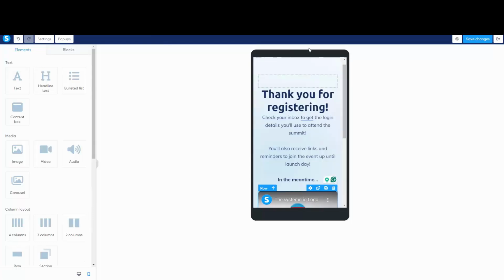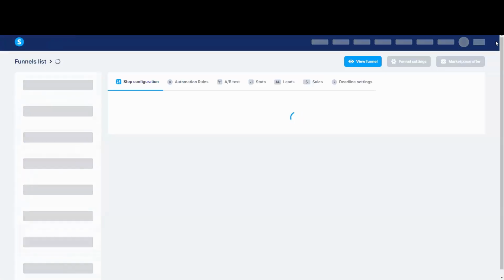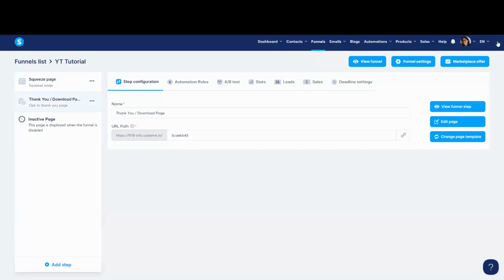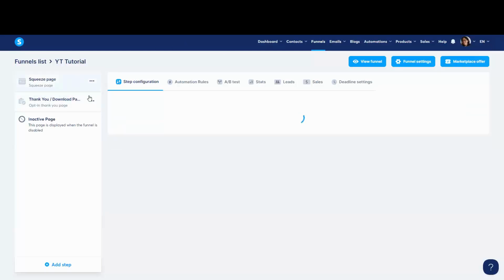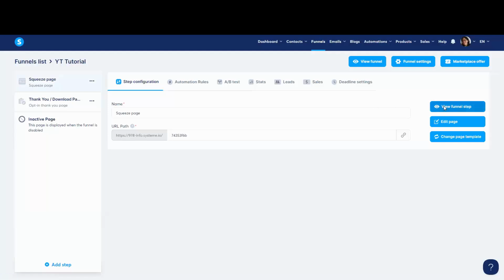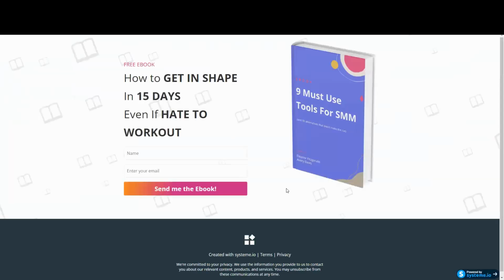Again, now what we need to do is click here where it says save changes. And just as simple as that, we have our capture page. Just as simple as that, we have our simple funnel with our capture page, and it is literally ready. You can preview it here. Your funnel, here it is.